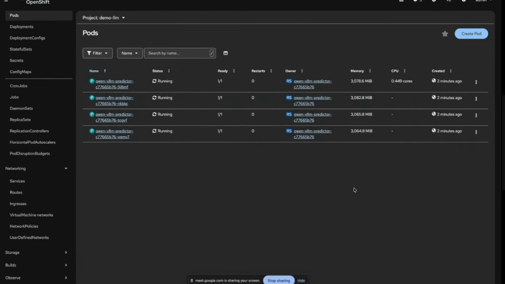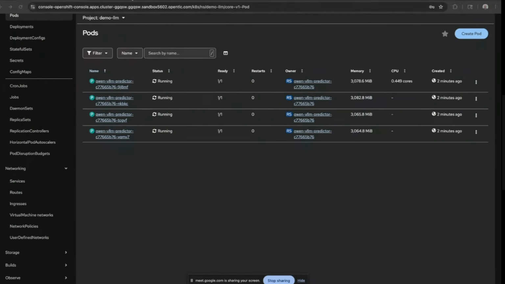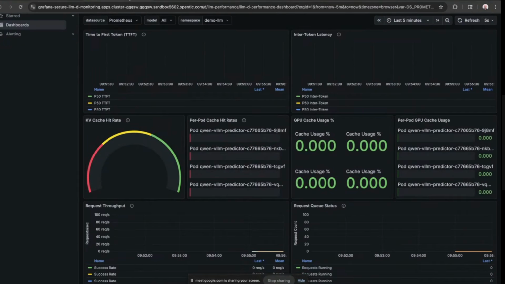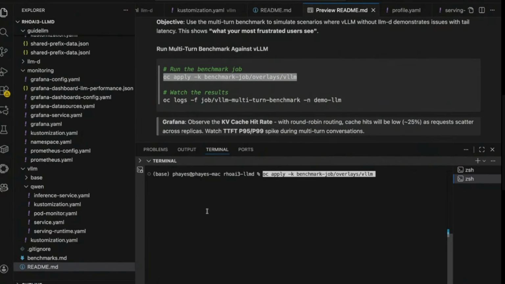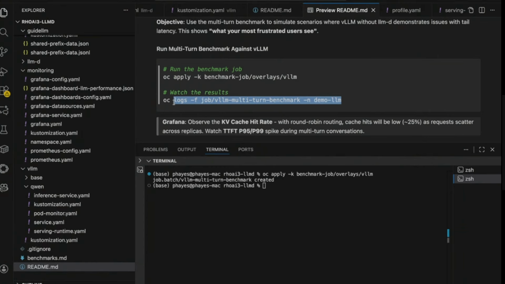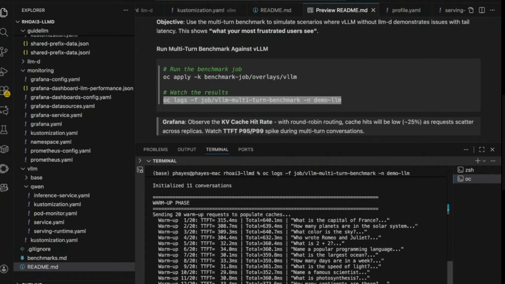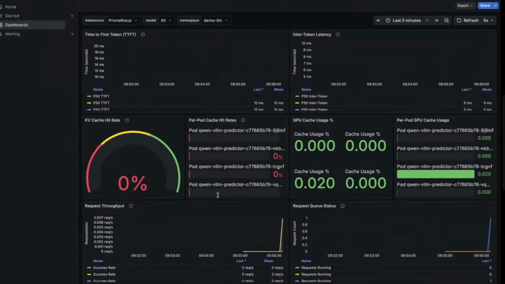Hi, so here we have an instance of vLLM. You can see we've got four replicas running here, and we have a Grafana dashboard just showing things like cache hit rates and so on. So we're just going to kick off a quick job that's going to simulate a multi-turn chat with multiple users, simulating, you can see here, as some messages come through.